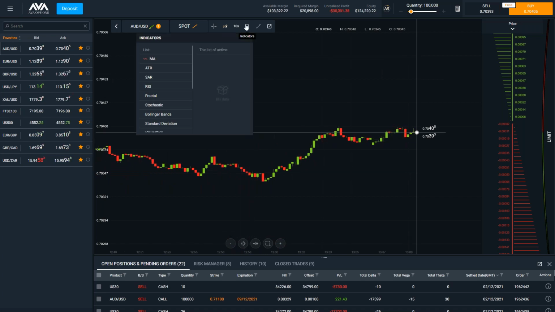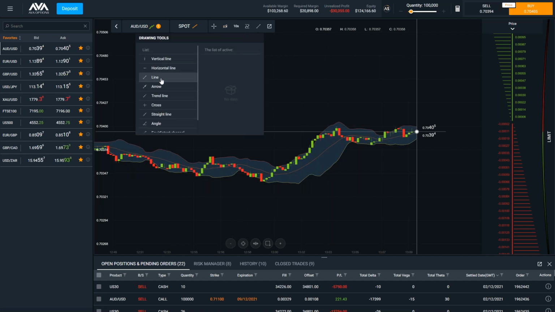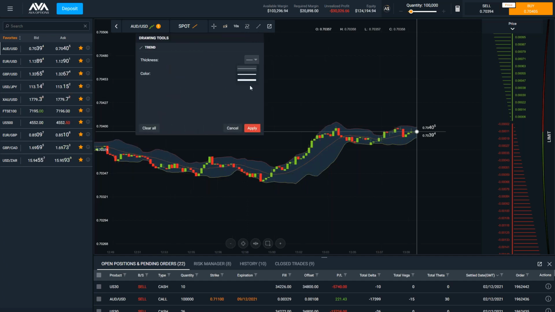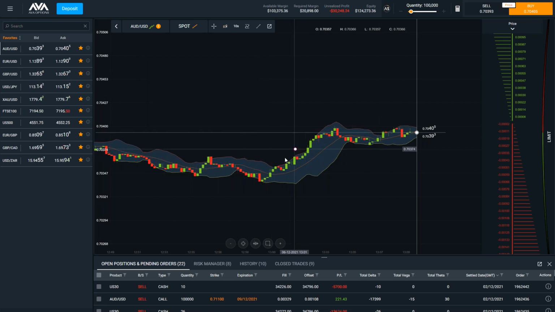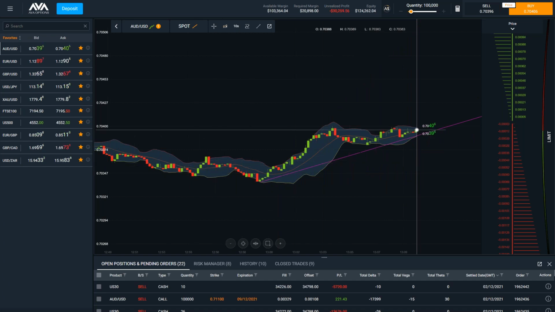We have indicators, so you can add your favorite Bollinger Bands, or you can use drawing tools and add a trend line, something like this. Let's make it in purple. I can add a trend line, maybe like that. And as I move my screen around, that trend line will move with me.